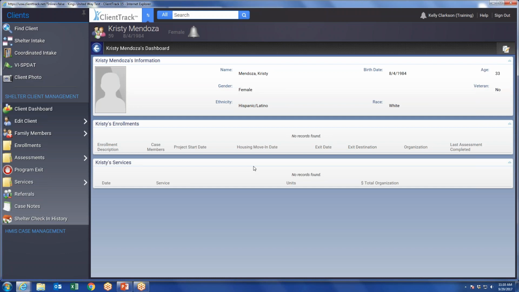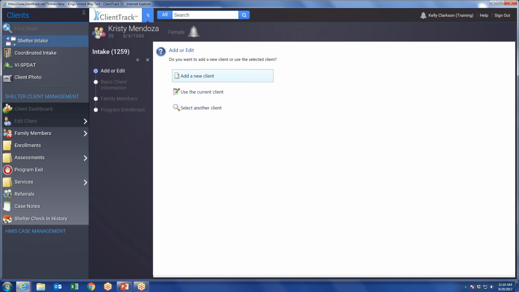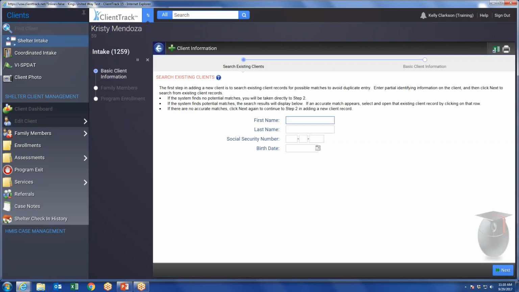Okay. We're going to go ahead and go through the shelter intake. This intake is the same for all DV programs as well. So to do that, we're going to go to the shelter intake. We're going to go ahead and click add a new client. Let's see, this is probably the hardest part, is figuring out a name.